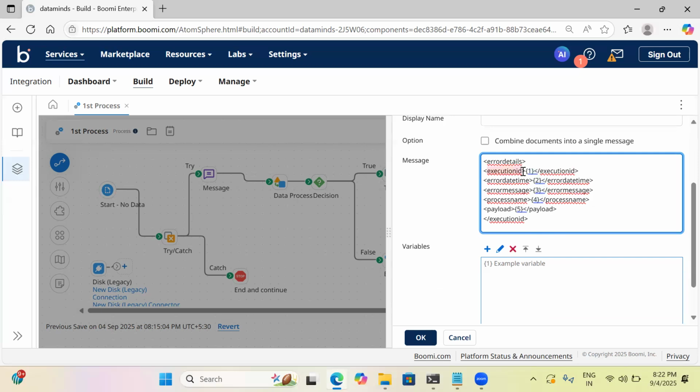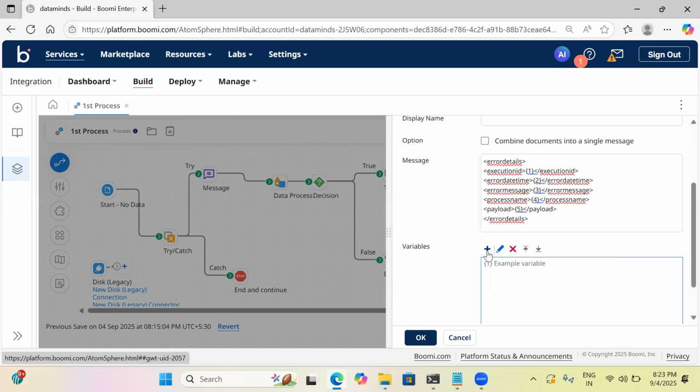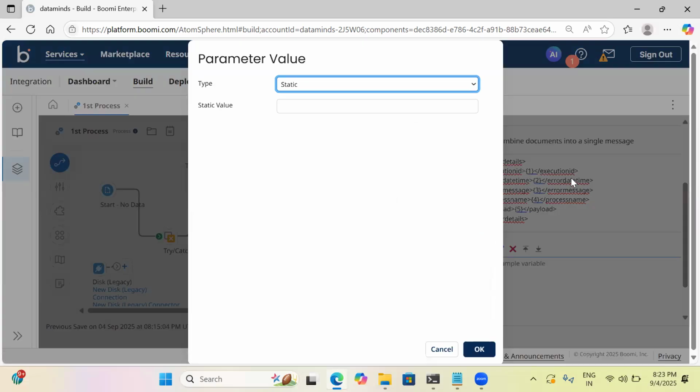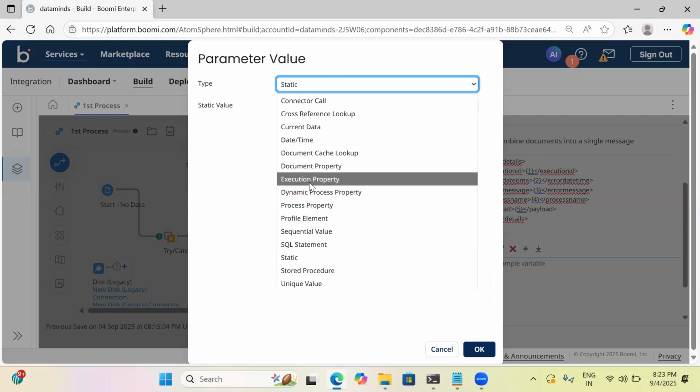Now here I need to configure all these variables 1, 2, 3, 4, 5. Based on the practice, you will get to know exactly which option is available under which drop down. Error details. Sorry, error details. Now I need to configure everything 1, 2, 3, 4. Now I'm going to click on this plus button. So what is the first variable? First variable is related to the execution ID. So in the drop down here, you need to select the execution property.